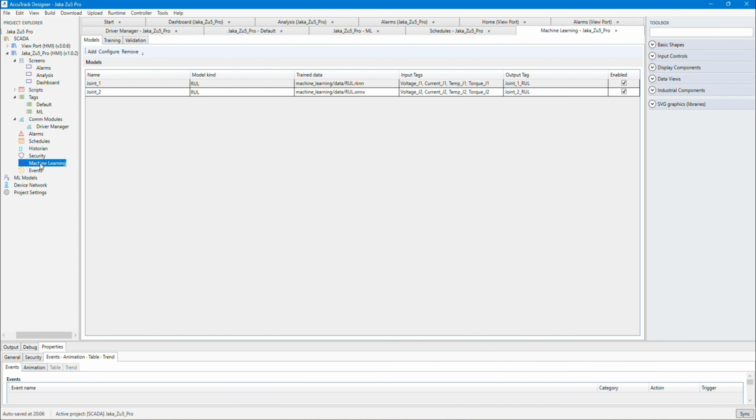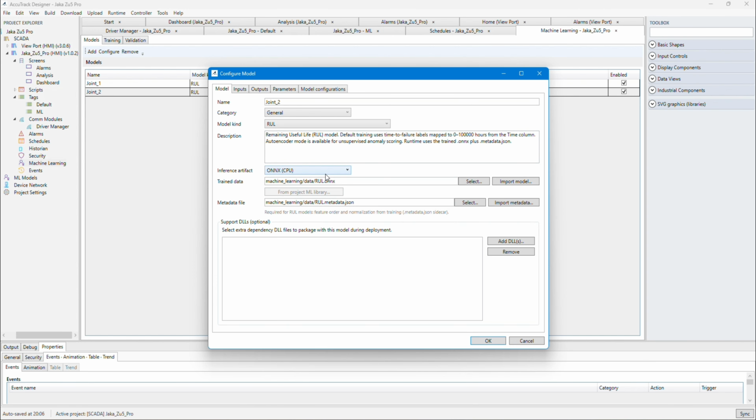When we go to the machine learning section, we can see this is our machine learning section that allows us to configure a model. So this is based on the RKNN NPU. We have configured the inputs, so the tags that are available and what the model expects. The outputs, the RUL in hours, will be fed into a tag. Some few parameters, but these will not be configured for now. So this is correct.